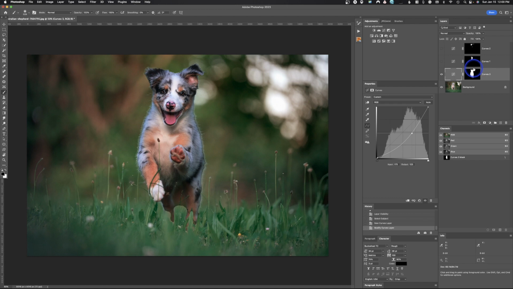Well, hopefully you learned a little bit about masking today and the two different ways that you can make a mask.